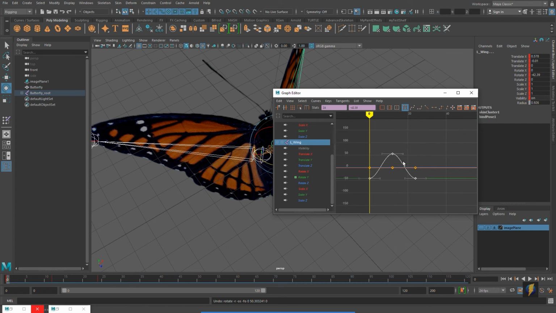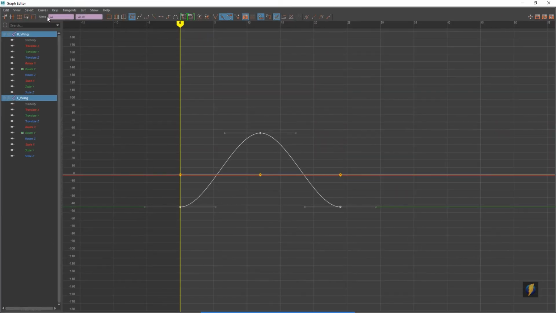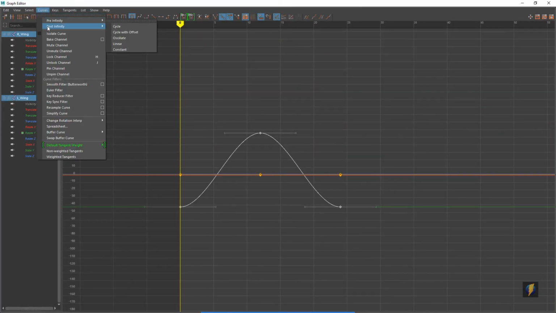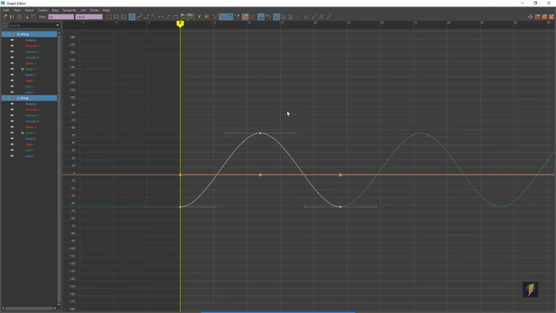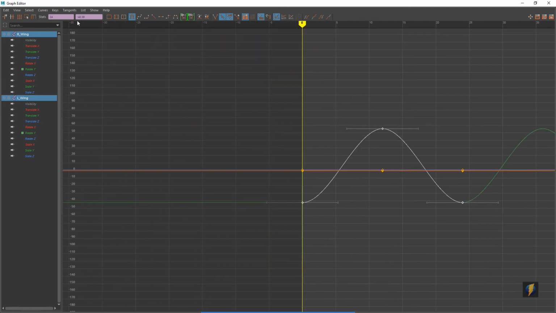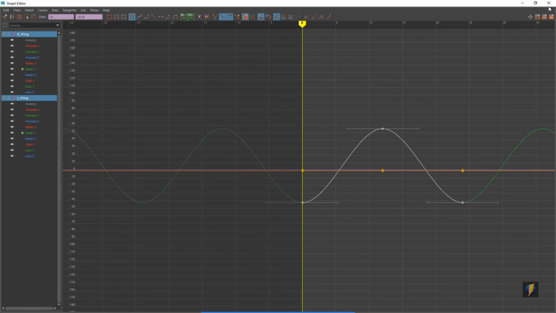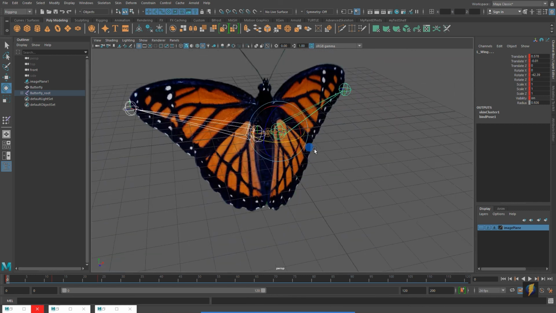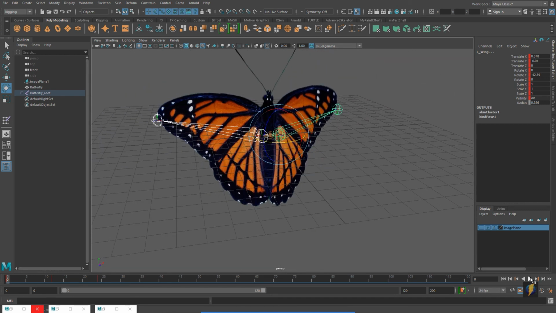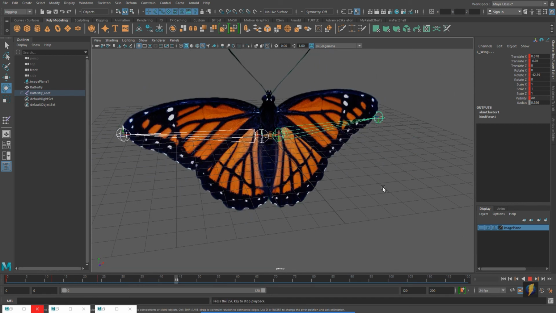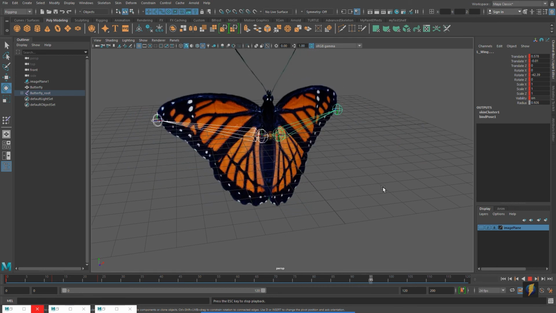With this animation selected, what I'm going to do is go to Curves, Post Infinity, Cycle, and it's going to cycle my animation over and over and over again. Not necessary because we don't see what happens before frame 0, but I can always go here to Curves, Pre-Infinity, and cycle it there as well. So now if we look at this, you'll see that our butterfly will endlessly beat its wings.